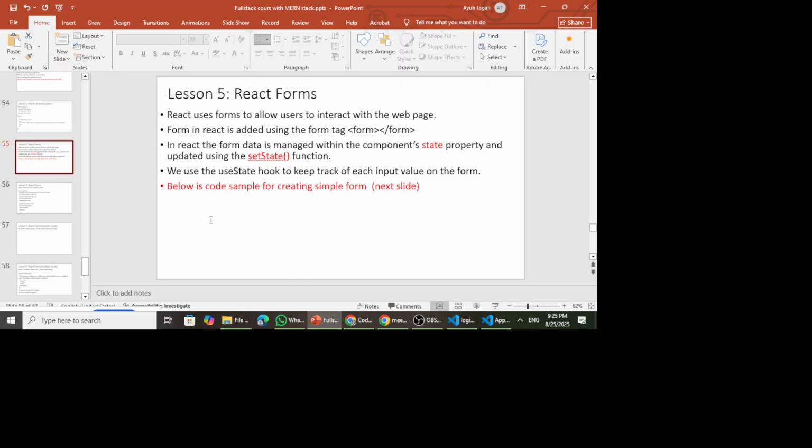Below is a code sample that you can use to create a simple form that can take just one input. Once you know how to create a simple form that can take one input, then you can advance and increase more input fields. You can include text inputs, text area, option list, radio buttons, and all that.